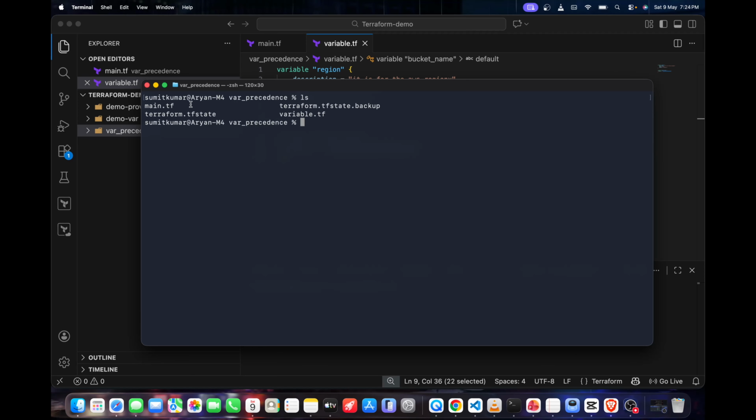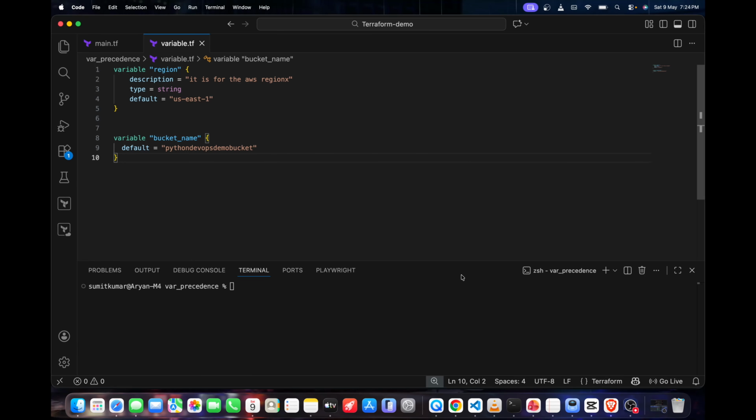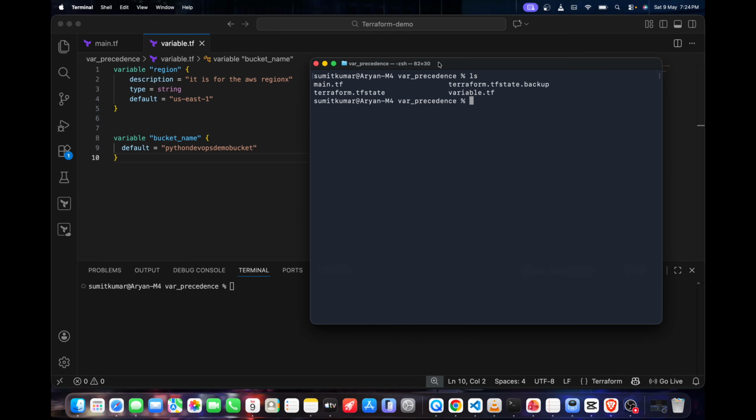Do ls. So we have a main.tf and variable.tf. These are the backup and the state files. So let's leave them as they are. I will explain them in an upcoming video in this series. What we are going to do is override these variables. Let's minimize the size of the terminal, Ctrl+B will work. Okay, and then we are going to override this variable name.